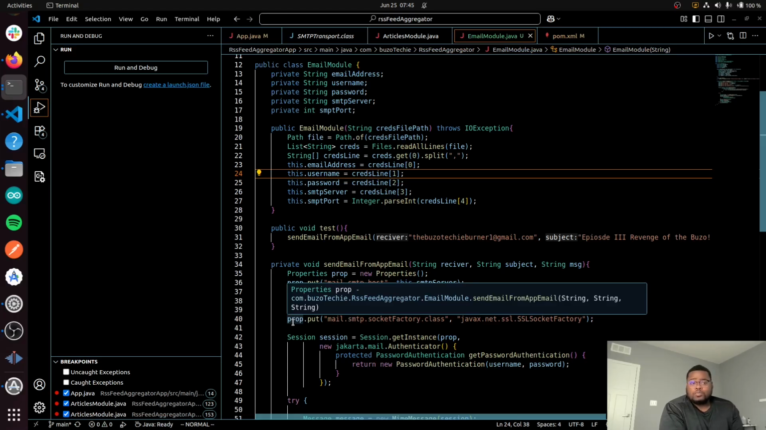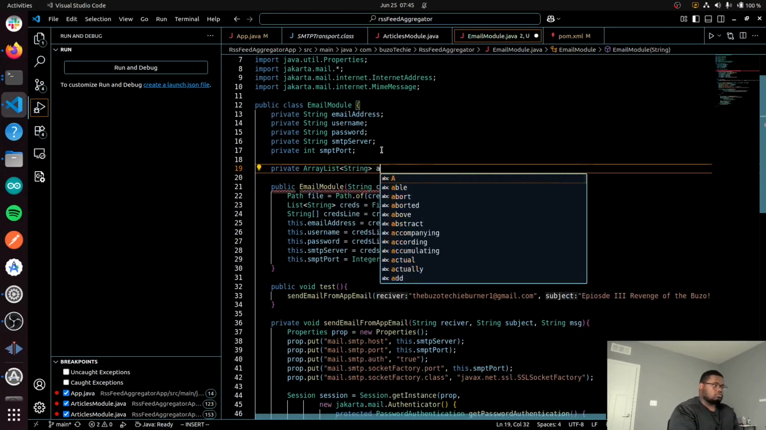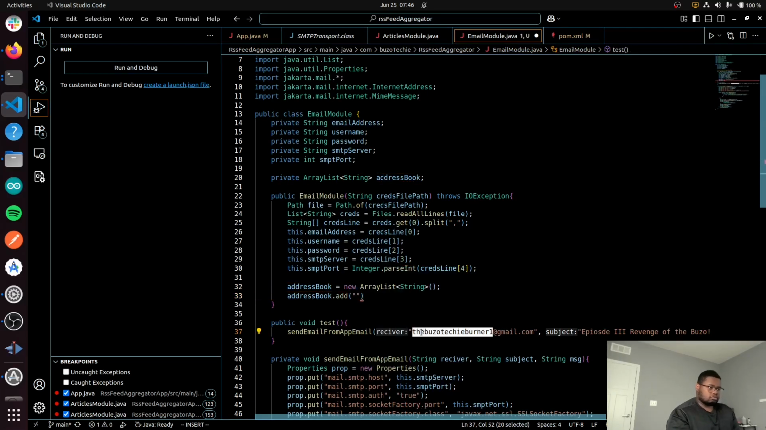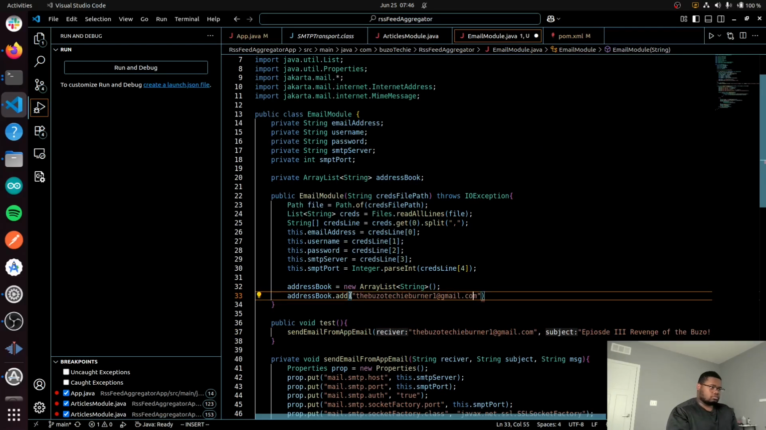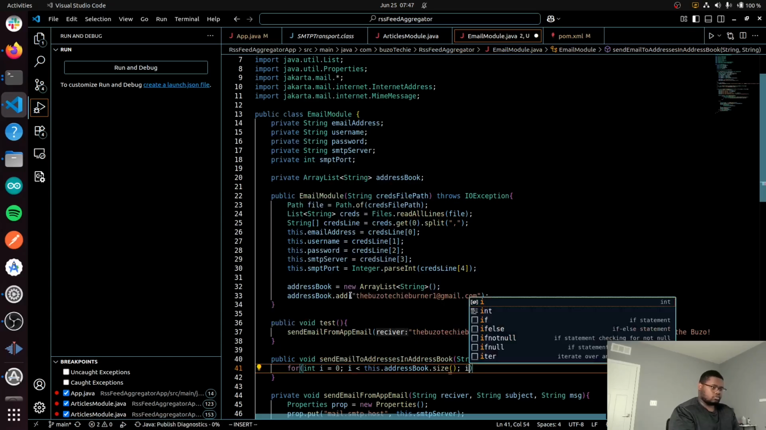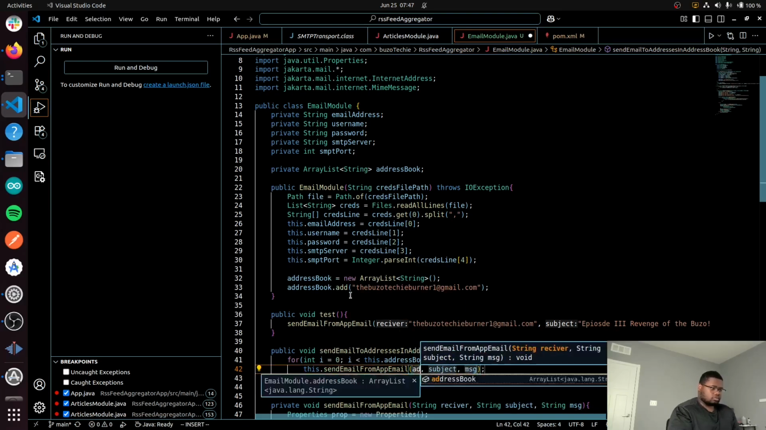For the MVP, there's only going to be one entry in the address book, but in the future, the goal is to be able to add more emails so that many recipients can receive the RSS feed. Here I implement the address book as an array list of strings for now, although I might change it to a map later to enable quick retrieval of emails based on the name key.